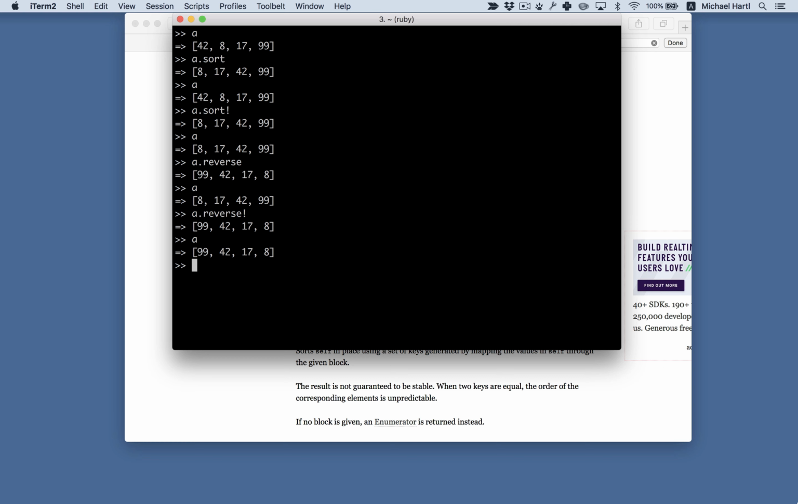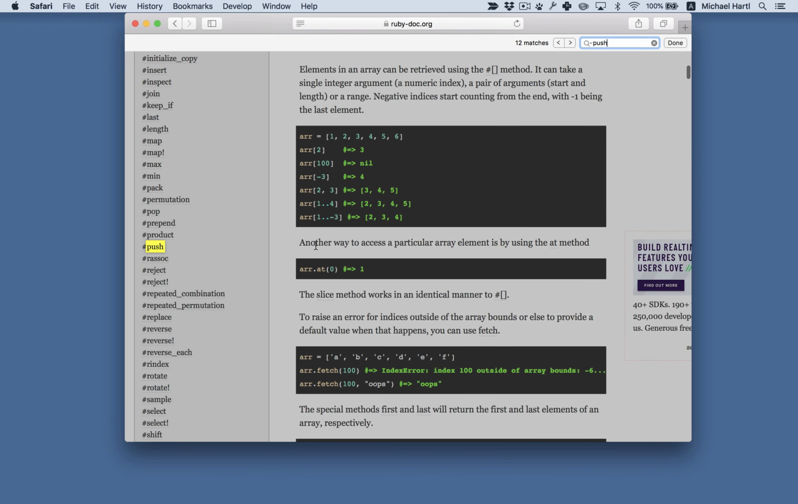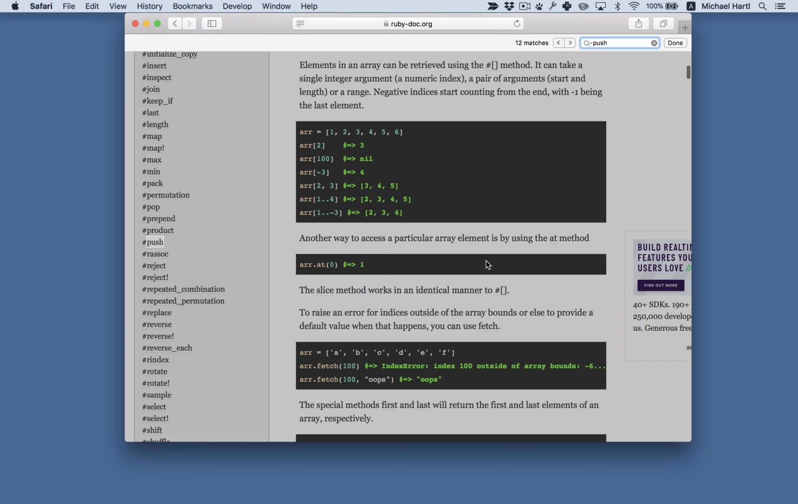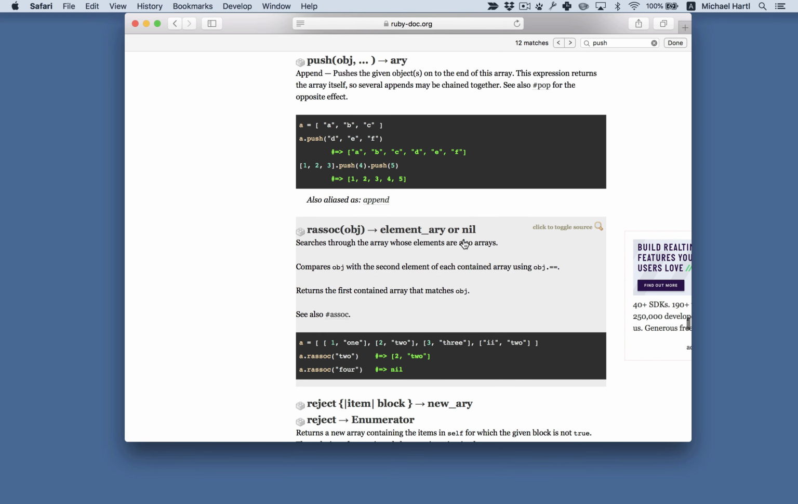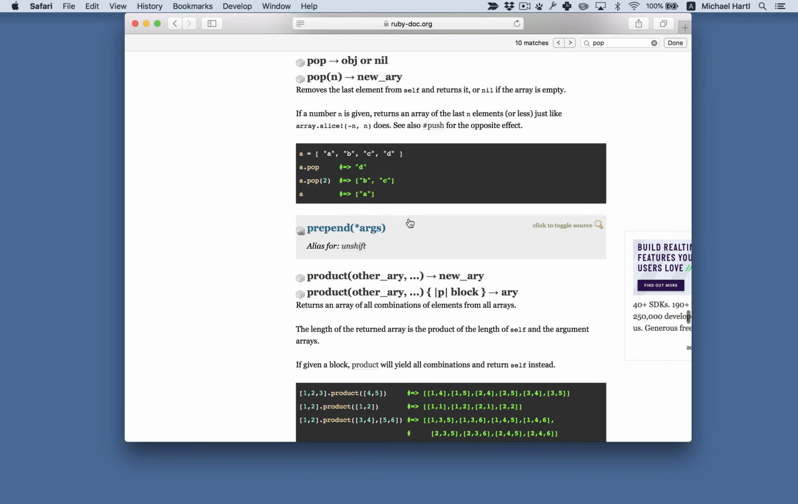Let's look at a couple more methods. We're going to look at push and pop. Here's push, and here, and pop. There. It's good getting used to just navigating the documentation like this. I'm not giving you quite enough time to read it, but now you know where to go to read more about it. Let's take a look here.